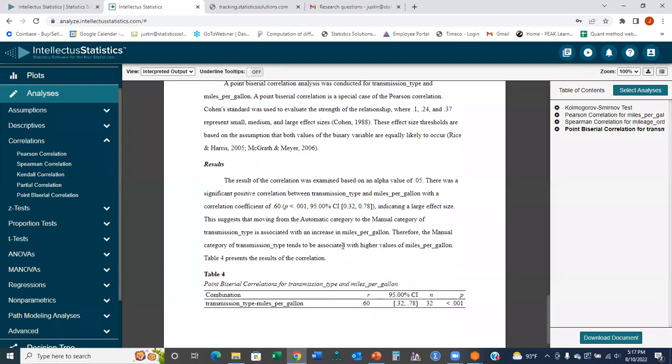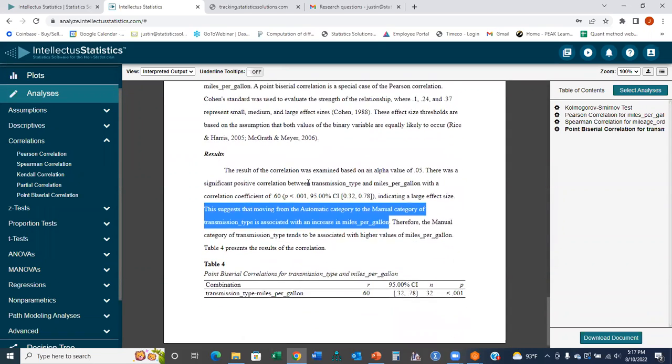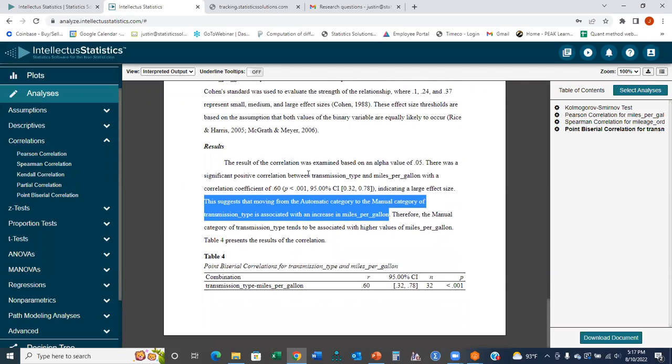Okay, so this is going to tell you, if you have a manual car, you tend to have more mileage, and that is what we're seeing. Okay, we have a significant relationship. We have a positive correlation coefficient, and it gives you an interpretation here. So going to a manual category is associated with an increase in mileage, which is intuitive. That makes sense. Personally, I don't really like running point biserial correlations because it doesn't tell you how the scores or the mileage fluctuates between the two groups.